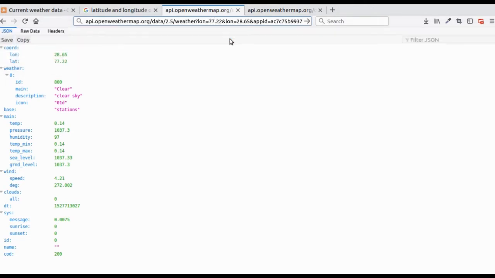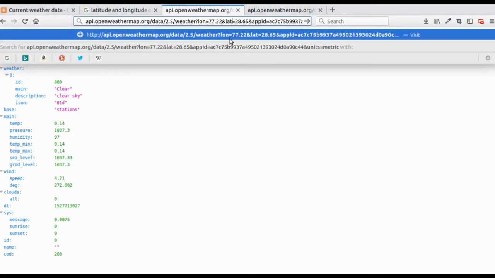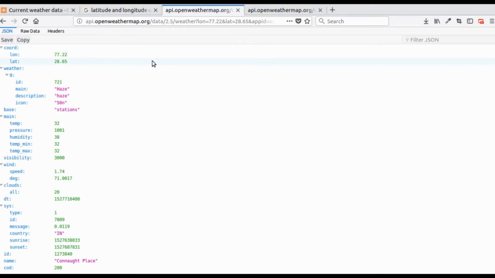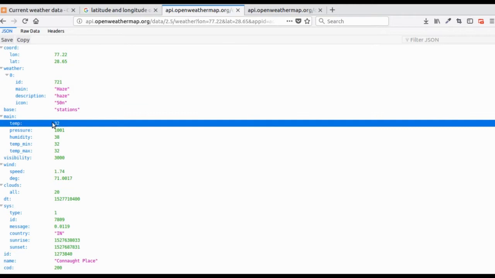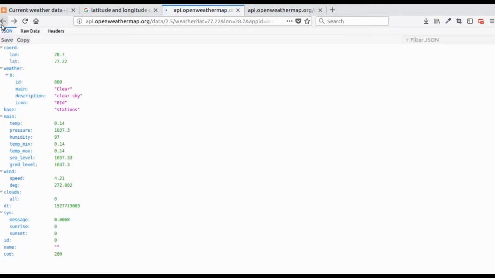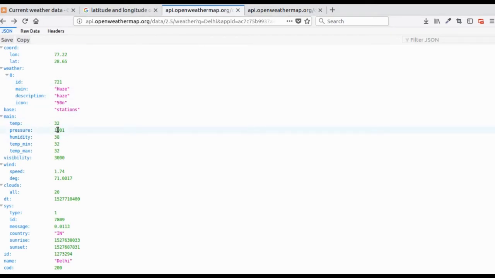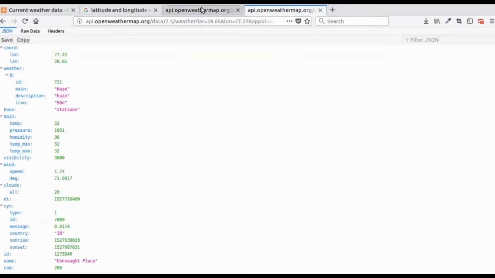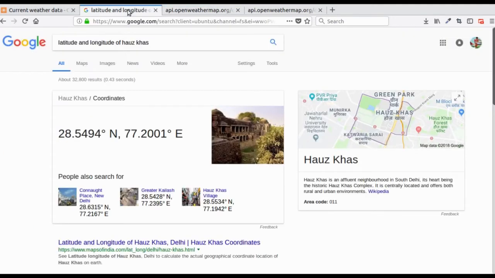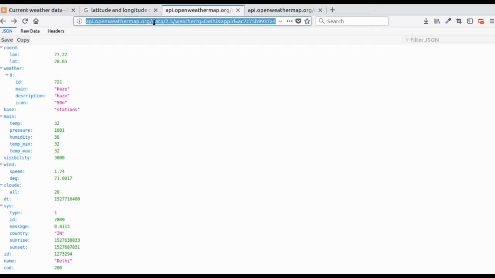So we have longitude is equal to 77.22 and latitude is this thing, and you can see that we've got the correct results, that is Connaught Place, and with this latitude and longitude we've got all the details, that is temperature, humidity, pressure, minimum, maximum, visibility, wind speed, etc. And if we just do this with Delhi, you can see that all the details are essentially similar to the one right here. So this is how OpenWeatherMap API works with latitude and longitude. Let's see how we can use this in our Python code.